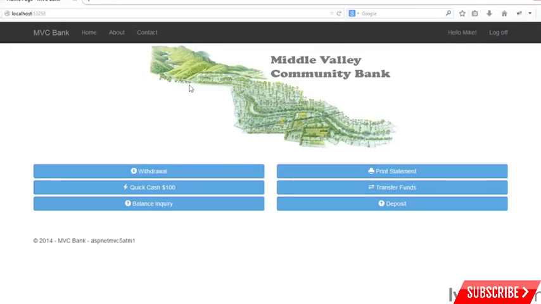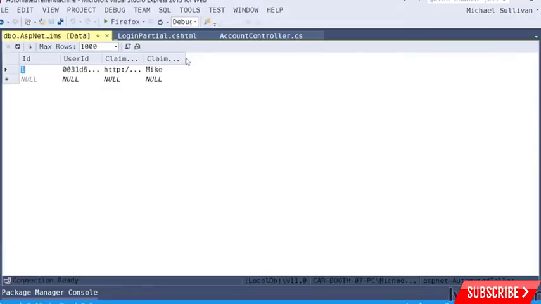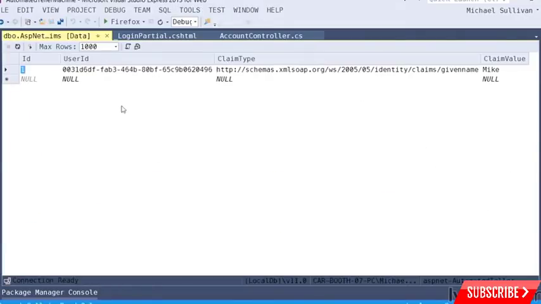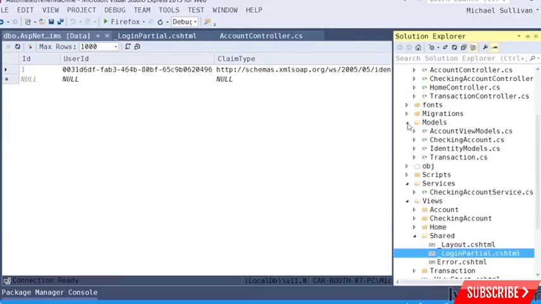And once we're registered, I now see "hello Mike" instead of my username or email. Let's take a look at the claims table. And there's our given name value for that user ID, which will be stored in the cookie each time it's generated. Another way of adding additional information to the identity object is by adding properties to the application user class.